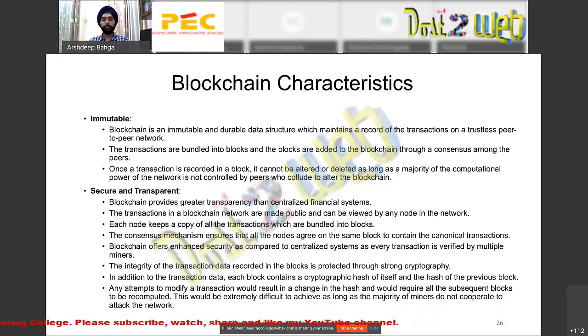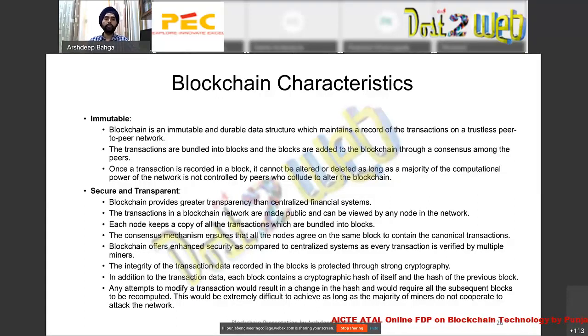It is secure and transparent in nature, and each node keeps a copy of all the transactions, which are bundled into blocks. And there is a consensus mechanism within a blockchain network using which the nodes agree on the same block to contain the canonical transactions, and that block is then added to the blockchain structure. So although all the miners are generating their own versions of blocks after each mining round, only one of the blocks gets selected to be added to the chain.